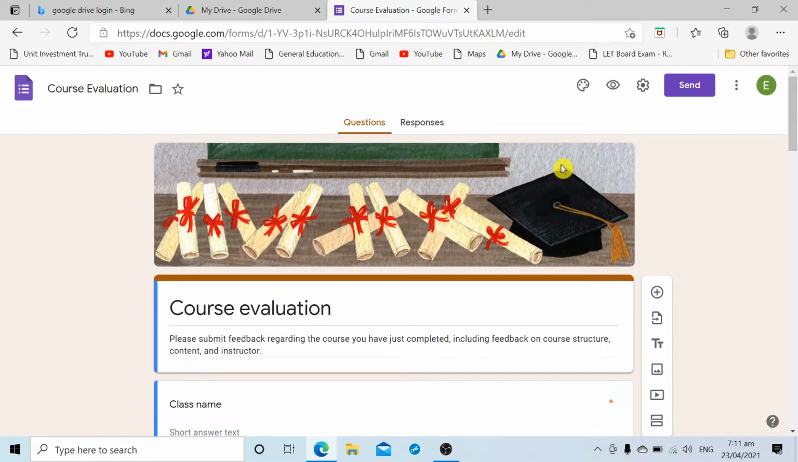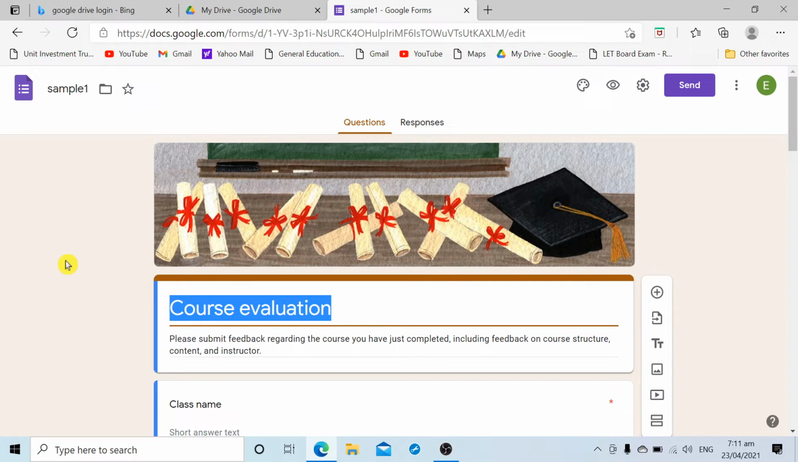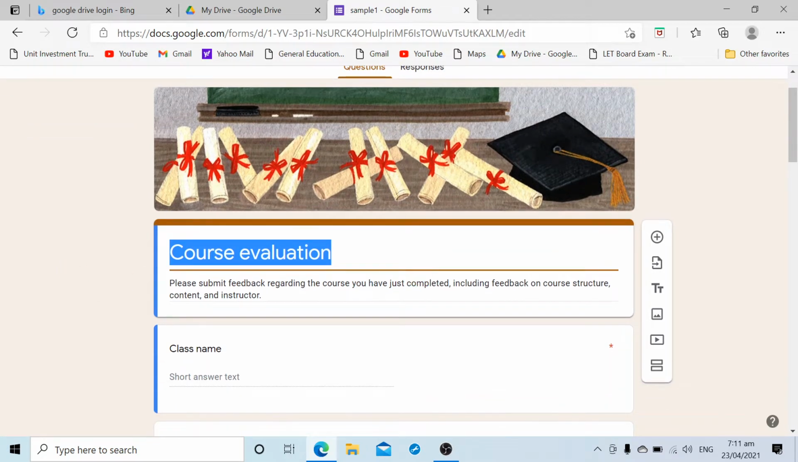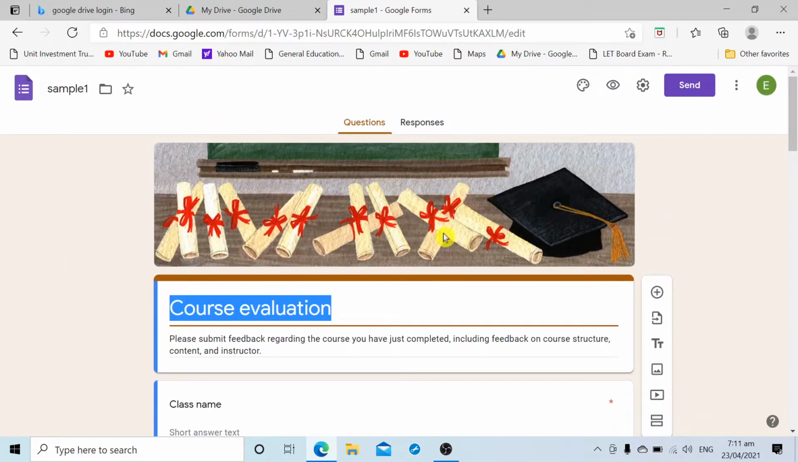The first thing you need to familiarize yourselves with will be the parts and the features of this form. So this serves as the file name of the form. So let's use sample 1 as the file, and then this one will contain the title of your Google form.